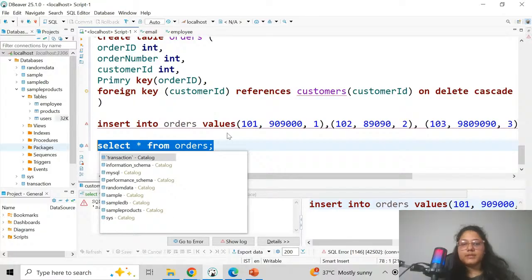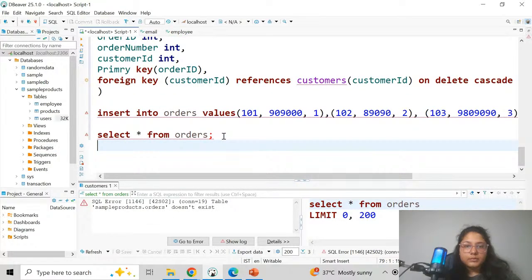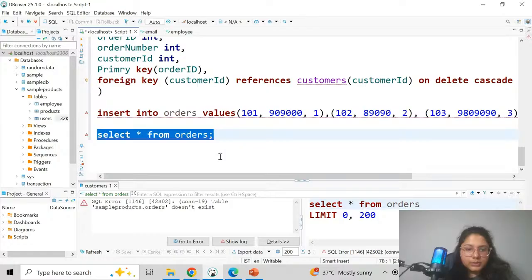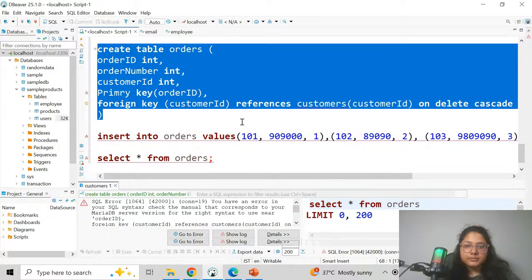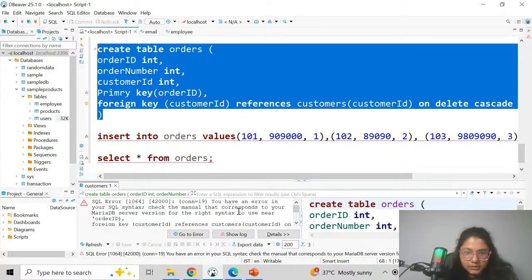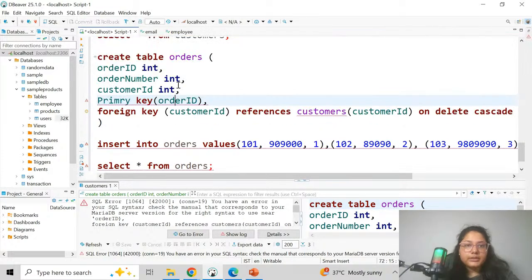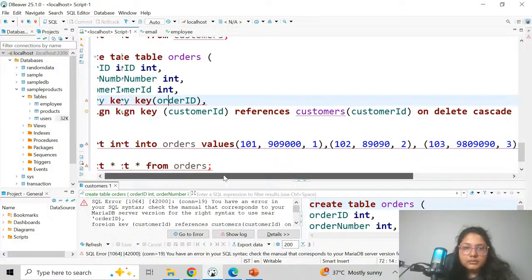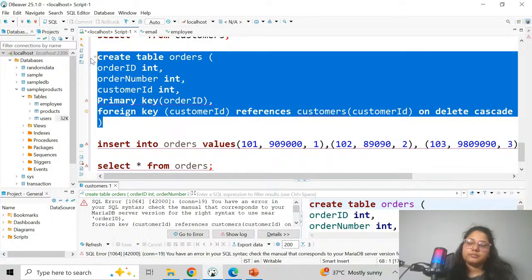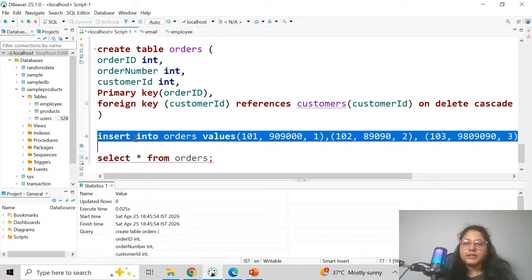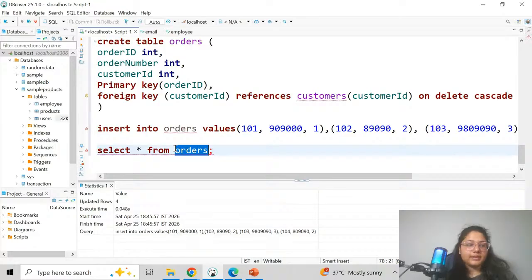So here you guys can see, select star from orders. Okay, we got some errors. Approval does not... Oh, we didn't run this. My bad. Check the order ID. Okay, spelling is wrong. Table is created, data is inserted, and now we'll select the data here.